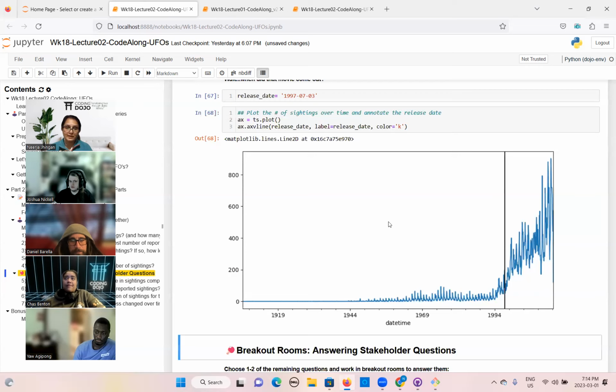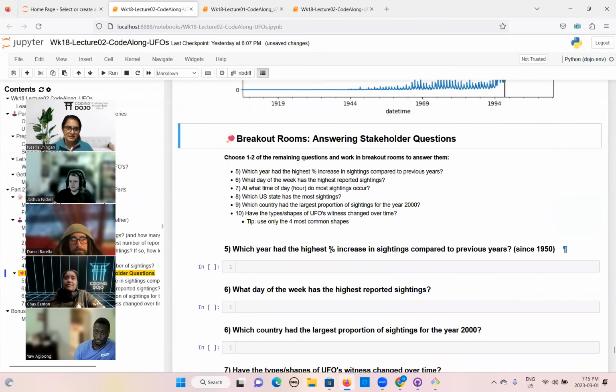I have one breakout room activity. If you are all fine and have no questions, then we can move ahead with that. In this activity, all of you need to answer these questions. Which year had the highest percentage increase in sightings compared to the previous year? And what day of the week has the highest reported sightings? We did it on a monthly basis; now you need to do it on a weekly basis.